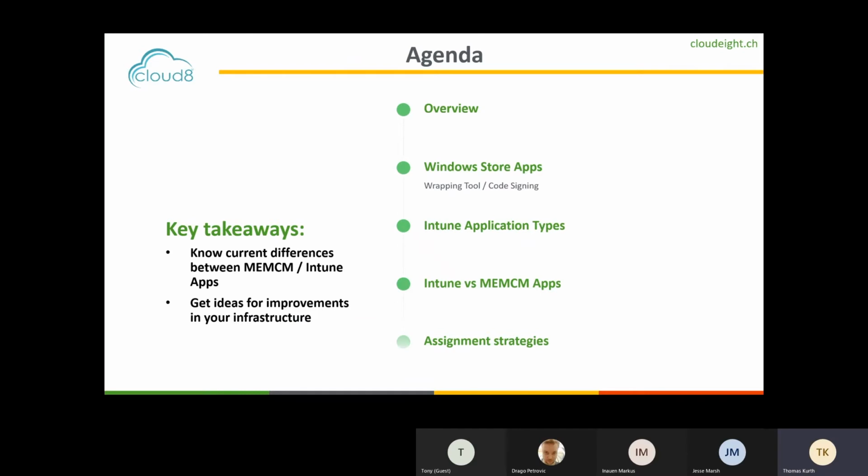Today we are talking about all the things in the Microsoft Endpoint Manager suite, which is used to deploy applications. We will learn more about the various application types which are available. The main key takeaways today are that you know the difference between Configuration Manager and the Intune apps, and also get some ideas how you can improve your application strategy in your environment.